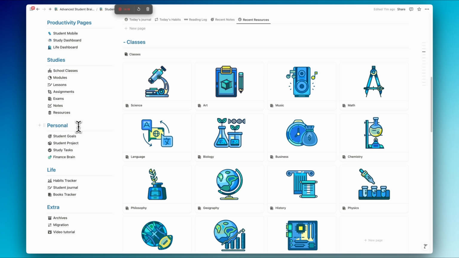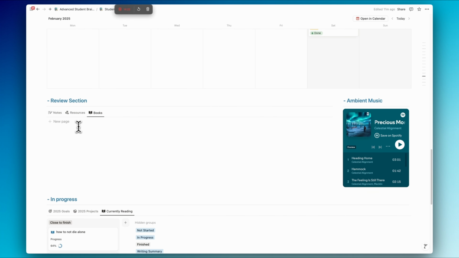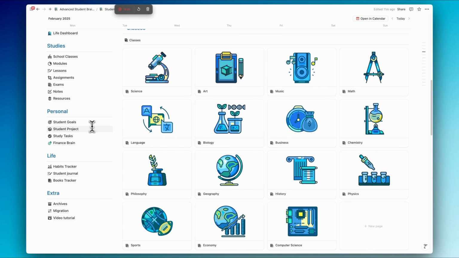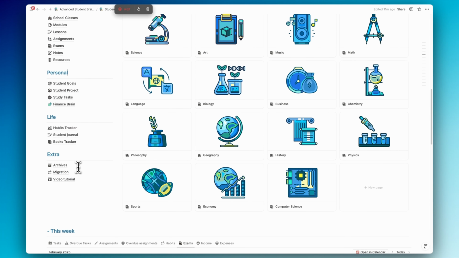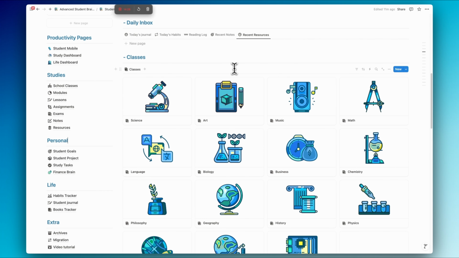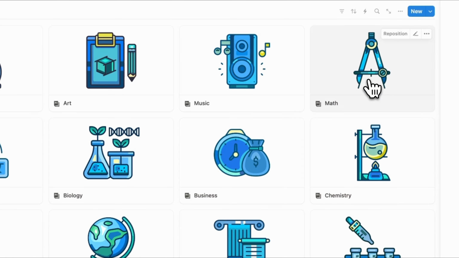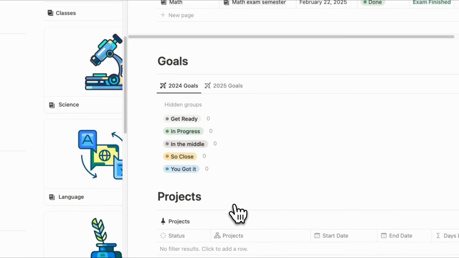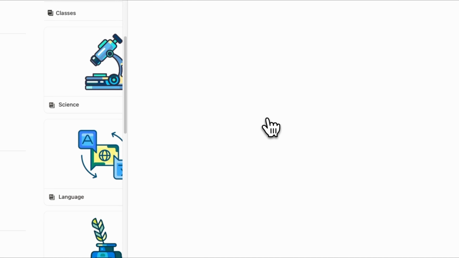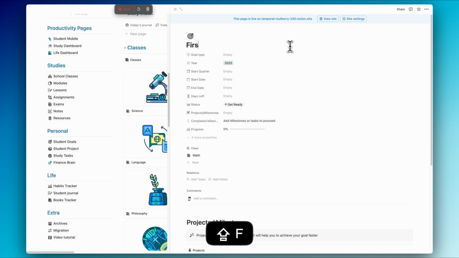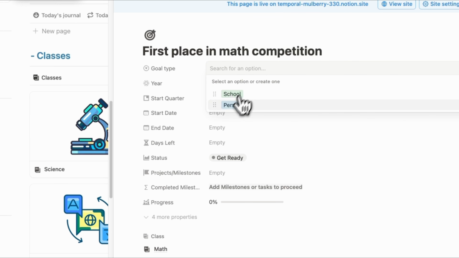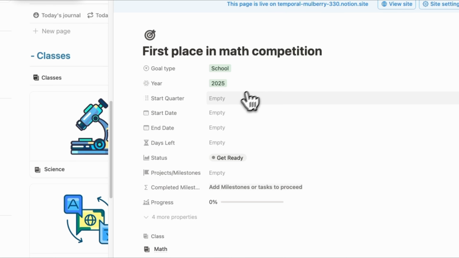For example, you have a goal of, maybe let's add a goal. So let's go and add two examples of goals. You can do it by going to the goal page, or we can go especially to a class, for example. So let's add a study goal first. So let's add a study goal for 2025. For example, let's go with a goal of first place in math competition. For example, the goal type will be school year 2025, and here it starts quarter.